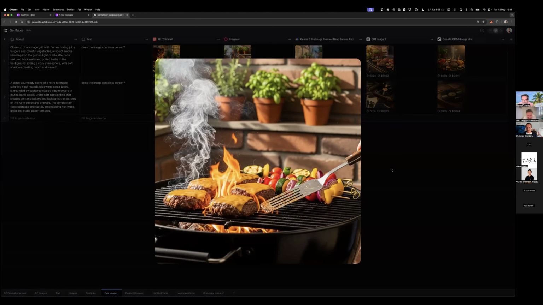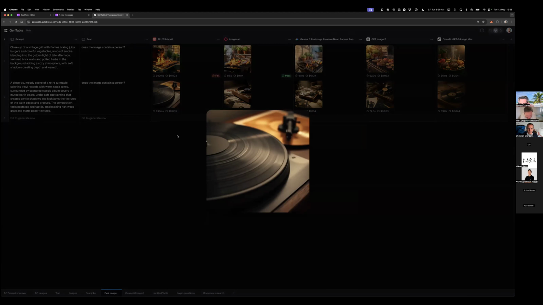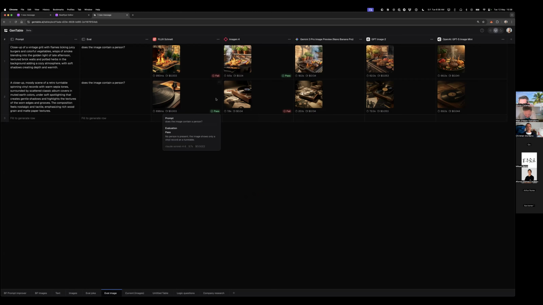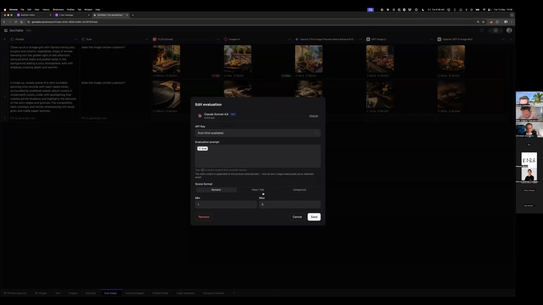So say there is a person in the picture. So this one is true. In this one it says, well, it's a person here. But anyway, it is also kind of non-deterministic stuff. So the whole evaluation part is definitely something that I would love to get feedback and ideas on from other people. But basically, you can add an evaluation per column, and when you do so, you can choose which type of evaluation. Is it a rating? Is it binary? Or is it a selection?